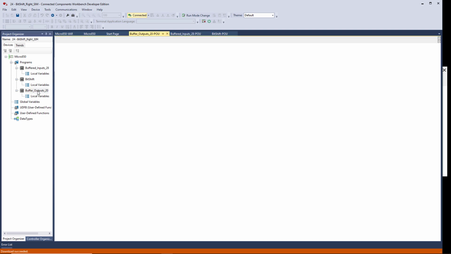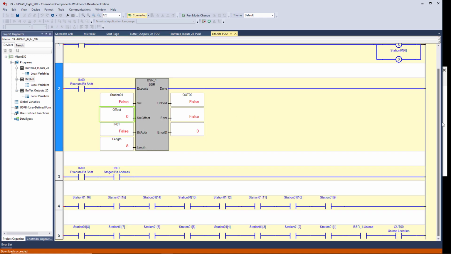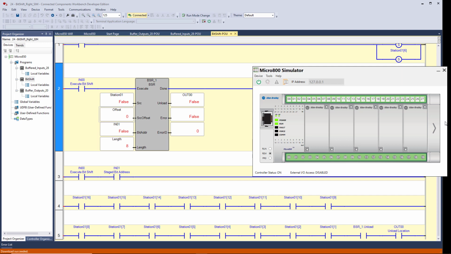And we did the same thing with hardware outputs. In our code, we're writing to output OUT 00, 1, 2, and 3, and then in this program file, they're being transferred over to the real hardware outputs. Okay, back to our shift register, bring our simulator back up.